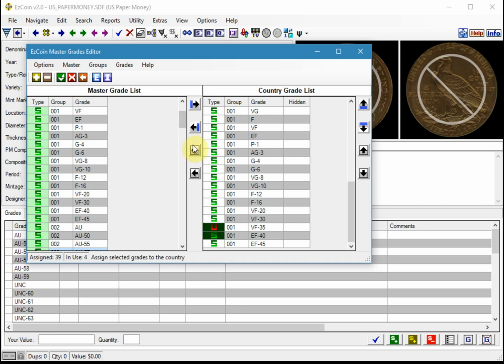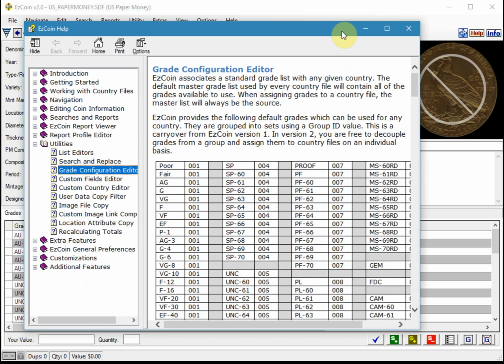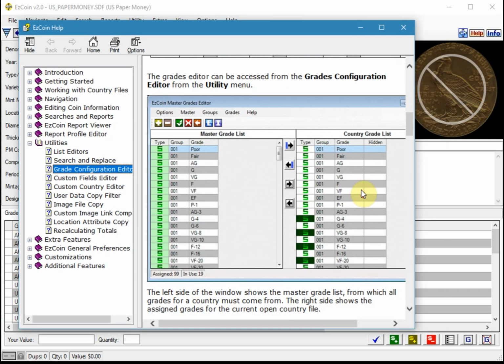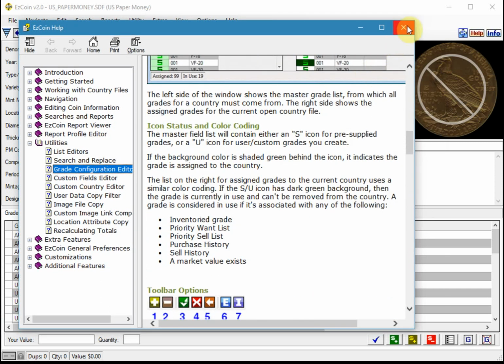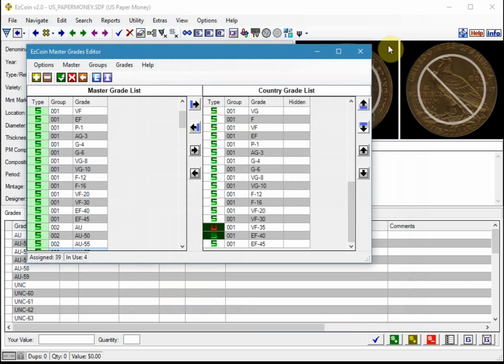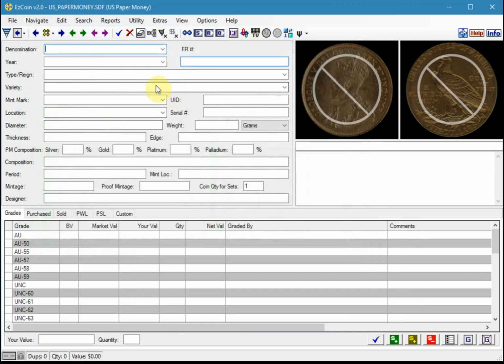If you need help on this particular topic, it's described in quite detail in the manual, or you can just hit F1 on your keyboard to bring up the help menu, and it'll describe again in detail how you do that. But I'll leave that. It's well documented. Okay, so now we've entered some grades that we can use for our database. Now we can begin to add some banknotes to our file.